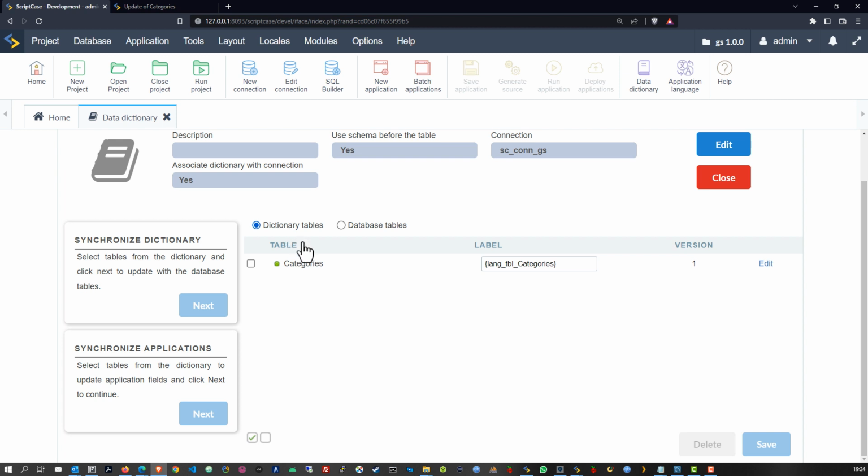Okay, so here I have the option to organize via dictionary tables or database tables. And of course I can choose then the categories table, and notice when I click, it enables the two options on the left here. So the first option I have here is to synchronize the dictionary with my database tables. Okay, so if I add new tables, right now it's green, it's updated. I do not need to synchronize it again.